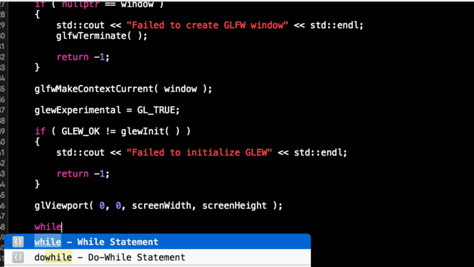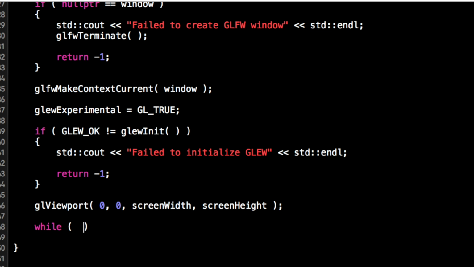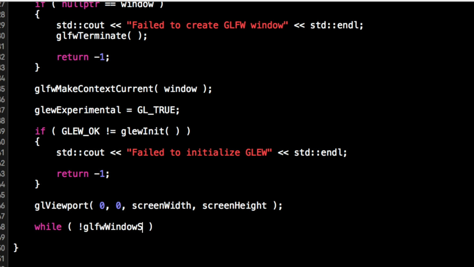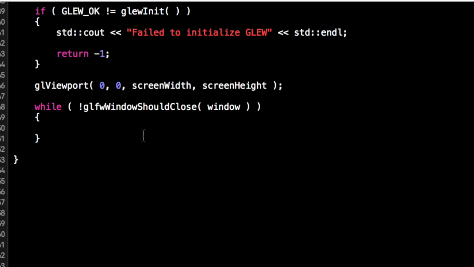We can create our game loop, so we're going to do while not glfwWindowShouldClose. This might sound a bit confusing, but basically what it's saying is while the window is open, or while the window is not closing, continue this loop. So this is the game loop, where we're going to be processing events like input from the user, clearing the screen and updating it and all that other good stuff.